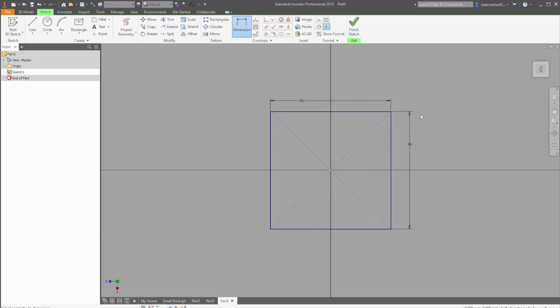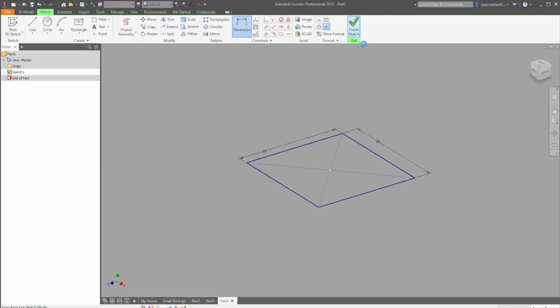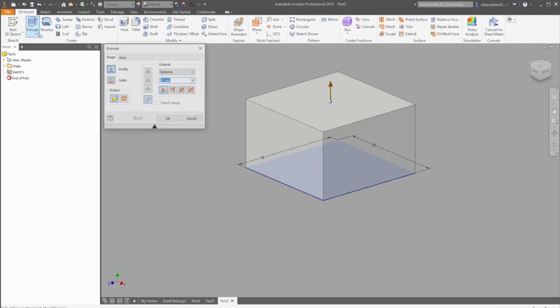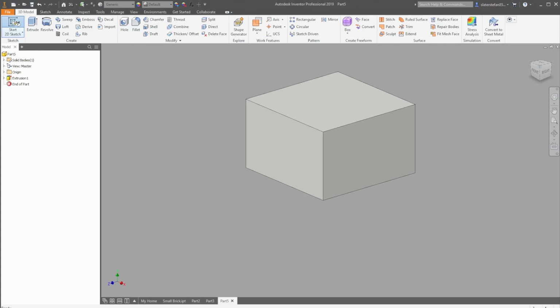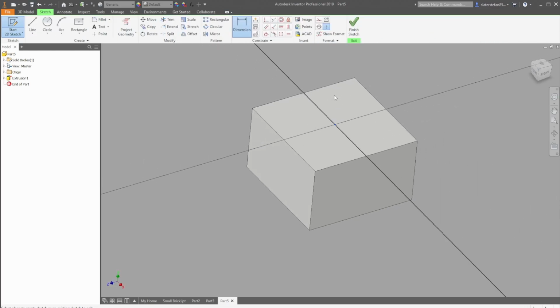Once we're done, it's all purple, we can click finish sketch, then go to extrude it, and we're just going to do 10. Going to start a sketch, and when you're doing this, just make sure you're not clicking on the rectangular sides. Make sure you're clicking on this square side that we've just made 16 by 16. You don't want the 10 by 16 side.